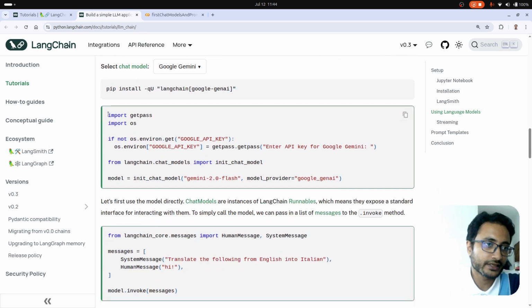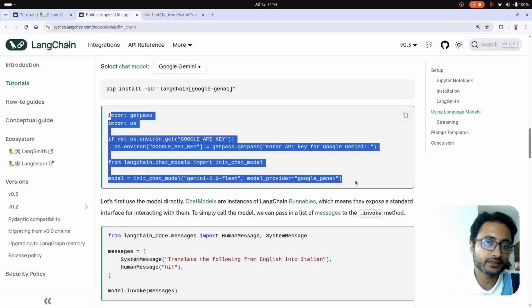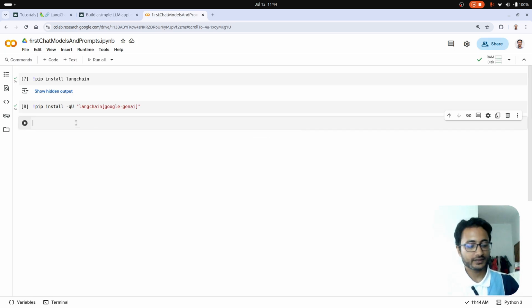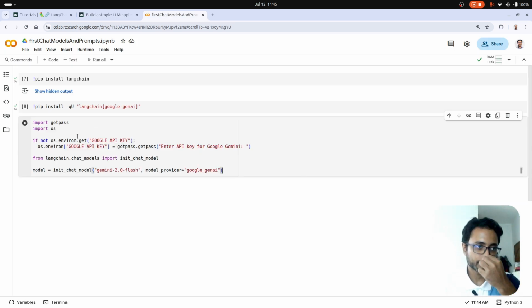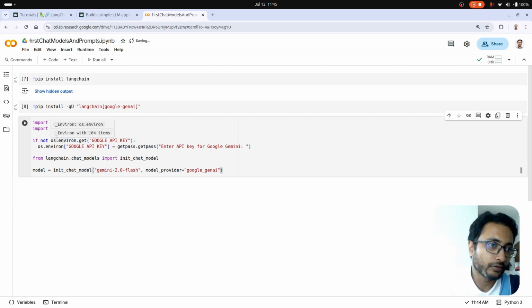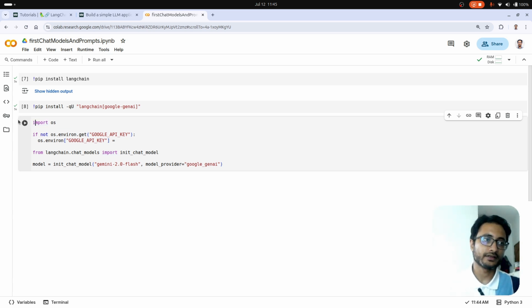Here we are initializing our chat model, right? Initializing our model by this code. So I am pasting it in the next code cell. So here you can see what it is saying. If the Google API key is not found as an environment variable in the operating system's environment, then it will ask for the API key as a password, right? So we won't do it this way. I will remove this line.